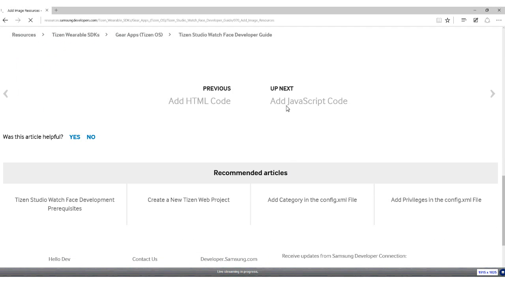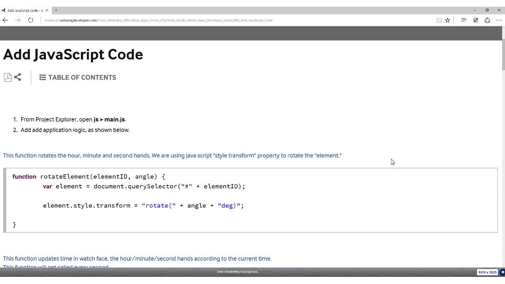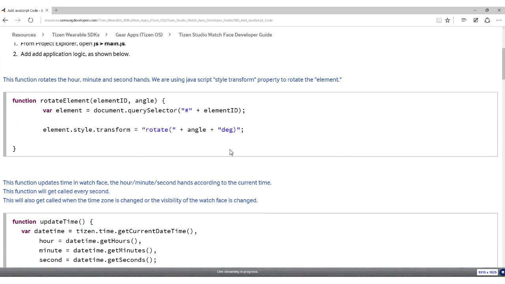Now let's go to the JavaScript file. This is where we are going to specify the actual functional logic of the application. So I have a method called the rotate element method. As the name suggests, this is the method that is going to rotate the elements, that is the hour hand, minute hand, and the second hand. We are using element style.transform JavaScript property to rotate the image. I'm going to pass on the image as a parameter and also the degree as a parameter. So when I pass the image and the degree, it's going to rotate the image resources for me.